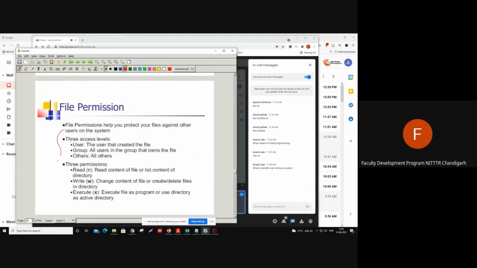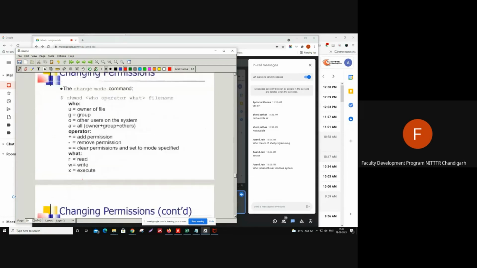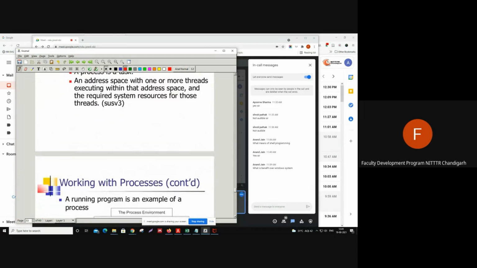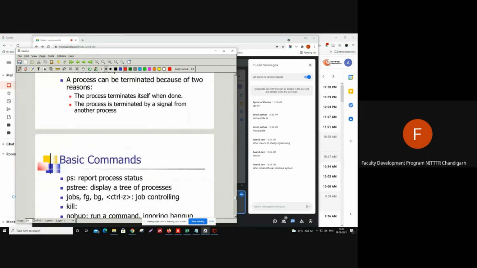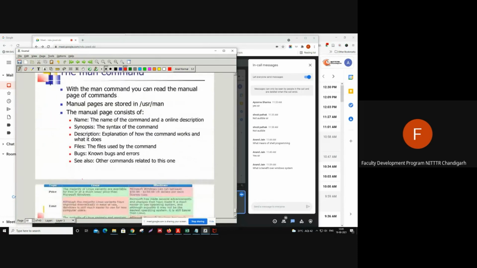Next was the file permissions and access levels, which we'll also see in the next class: how to give the permissions, how to change the permissions, and processes. Then we have the command file.